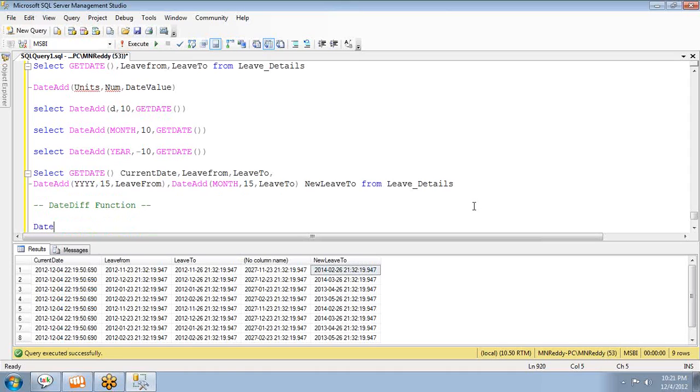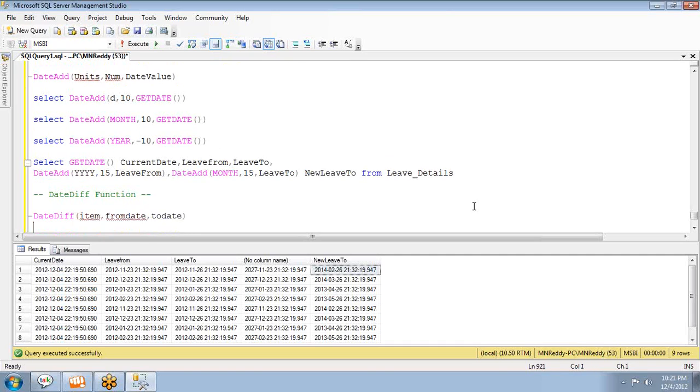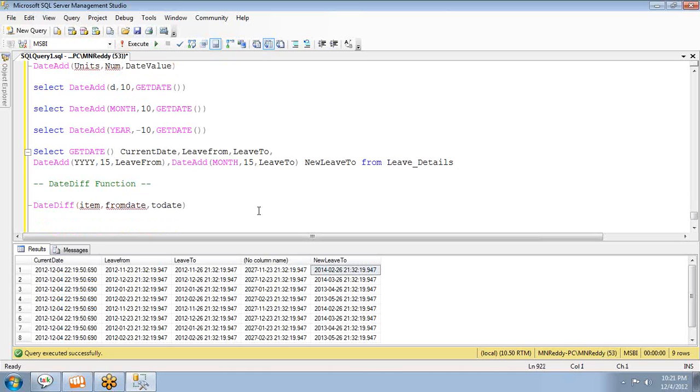So the function syntax is like this: what item you want to get, like day or month or year, what difference you want to get, difference on which units. Okay, this is the first one. We'll talk about the units, whereas the first one is from date and the second one is to date. Let me show you an example.